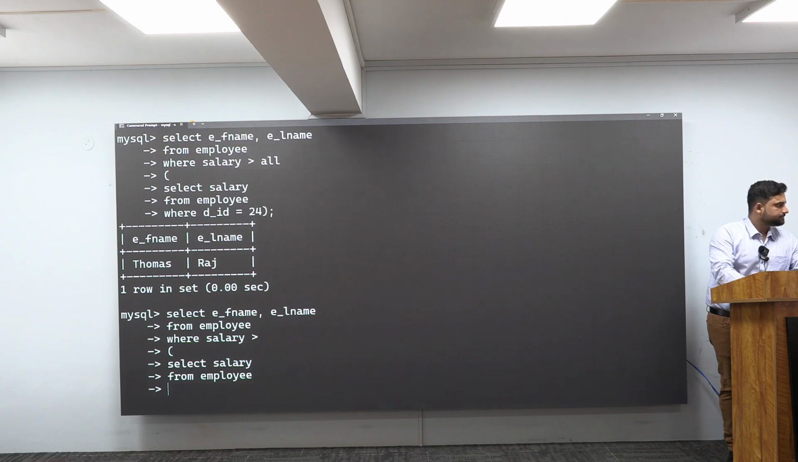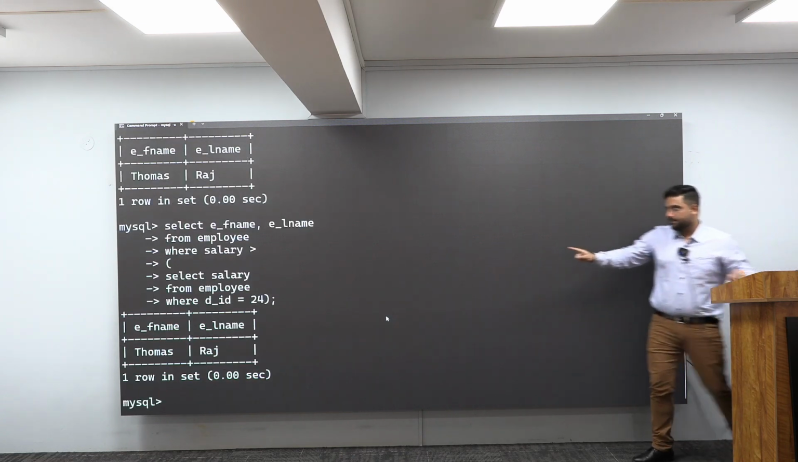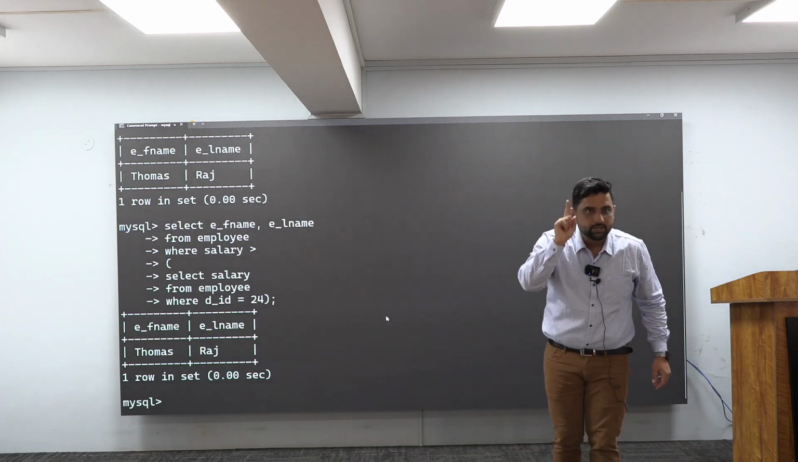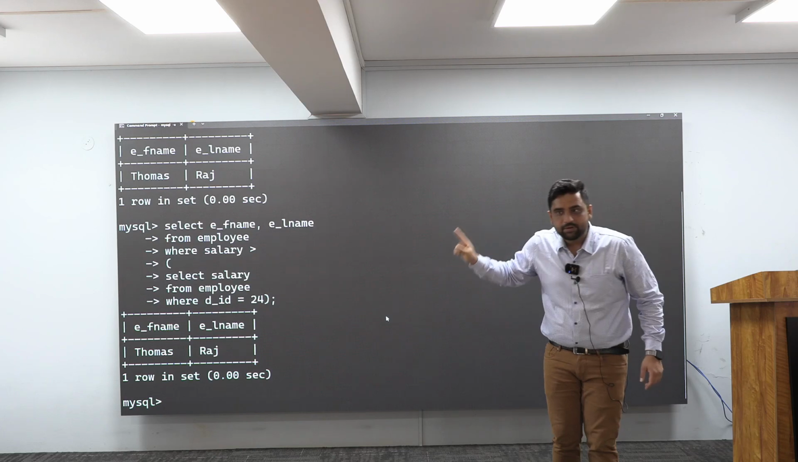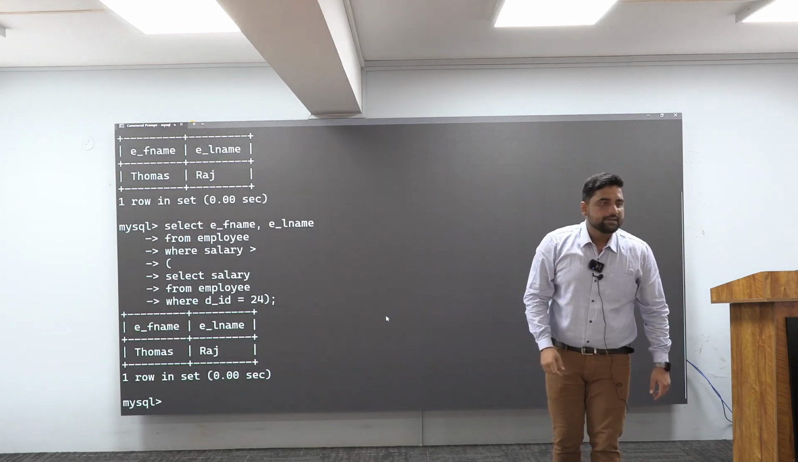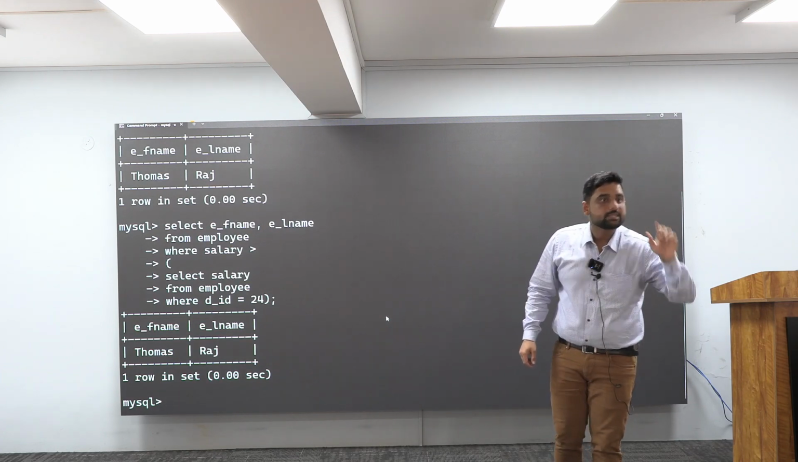From employee. Right now it is working. Why is it working here? Because your subquery is returning only one row, because in department 24 we have one employee in our table. But if I change the department, then it will not work. Understood?